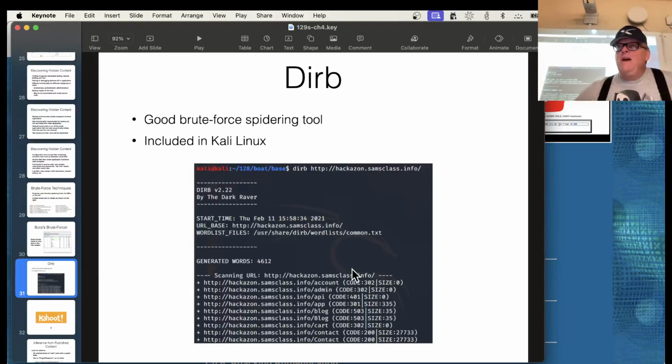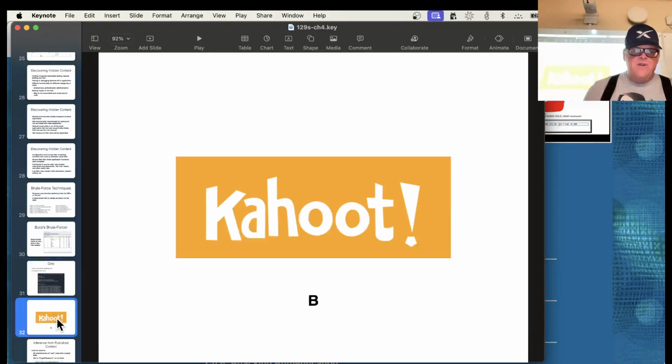And it will just try all the common names and usually find what you might want to look at, like some kind of login page and some other interesting pages. This is often your first step in a website pen test.